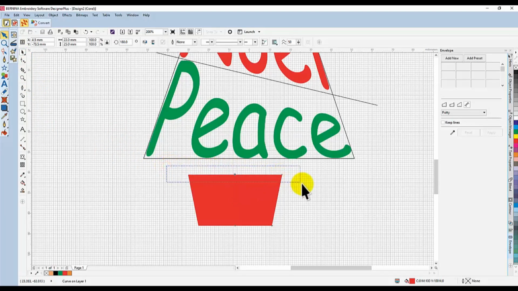then box select both objects, and up the top here you'll find an option to weld. So just left click on that, and that will make that one object. Now if you don't like how deep it is, you can make it a little bit deeper just by pulling down the handles.